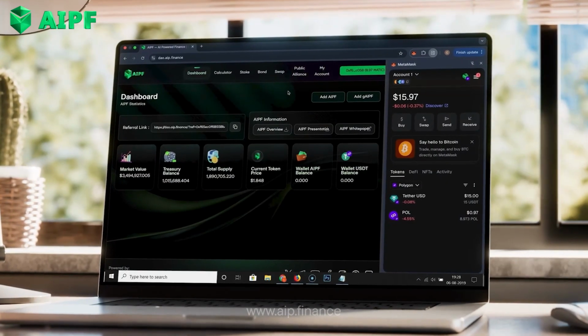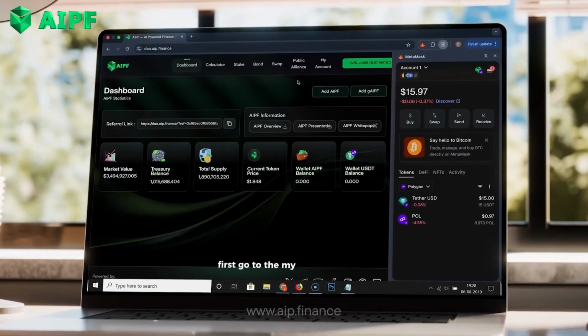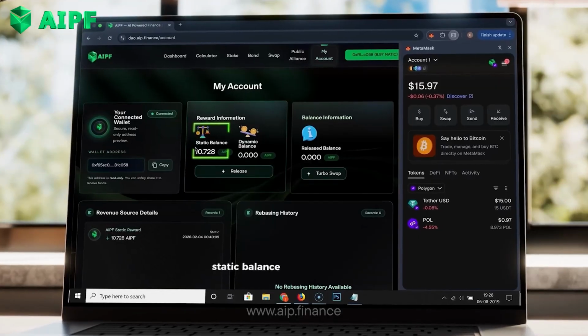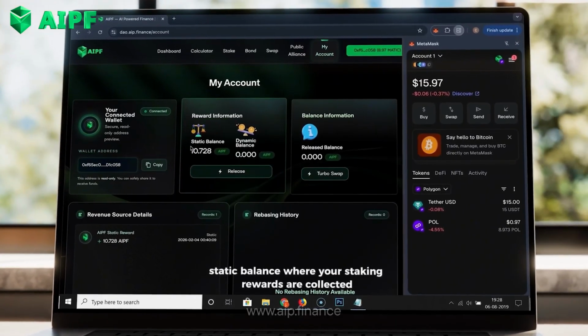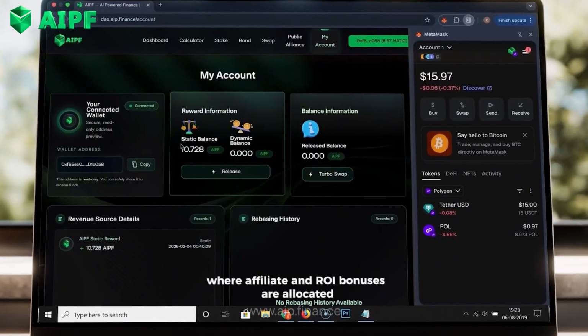How to withdraw your funds on AIPF, step-by-step guide. First, go to the My Account section. Here, you will see two balances. Static balance, where your staking rewards are collected. Dynamic balance, where affiliate and ROI bonuses are allocated.